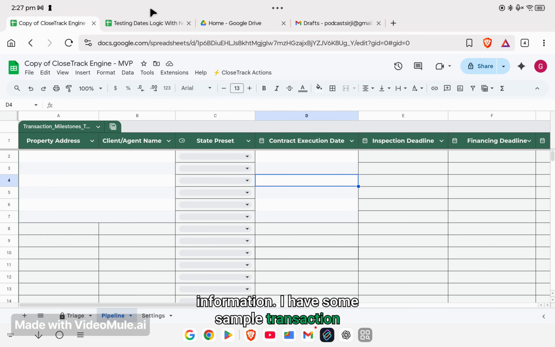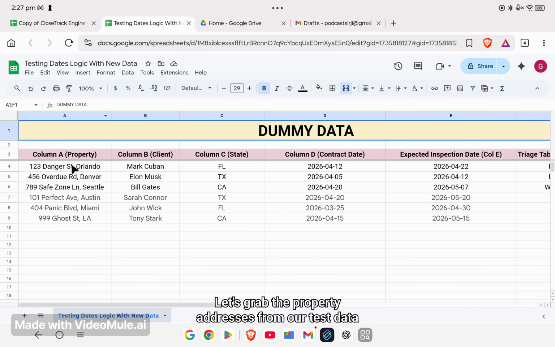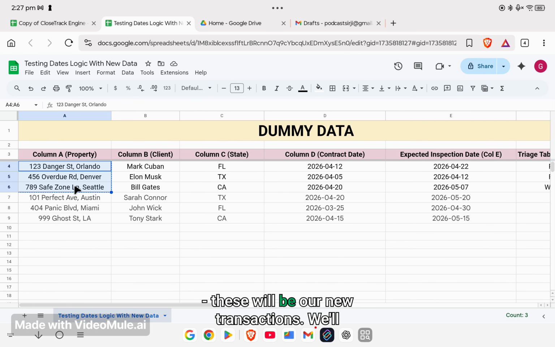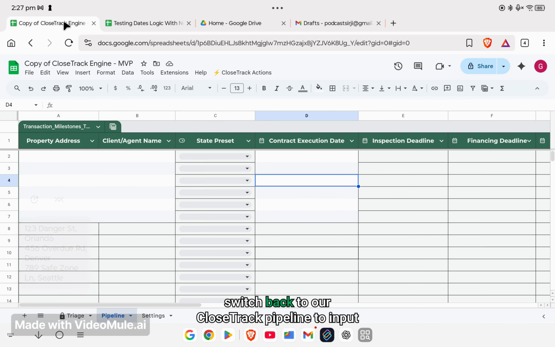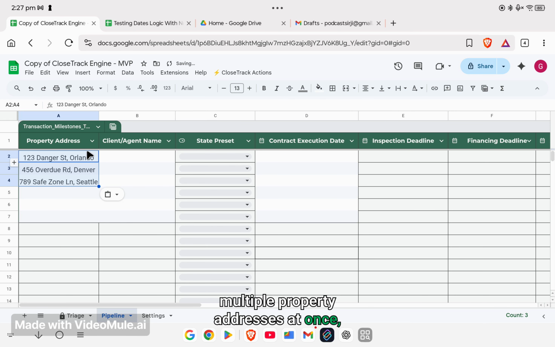I have some sample transaction data prepared that we can use to demonstrate the system. Let's grab the property addresses from our test data. These will be our new transactions. We'll switch back to our CloseTrack pipeline to input this information. We can instantly paste multiple property addresses at once, making data entry incredibly efficient.